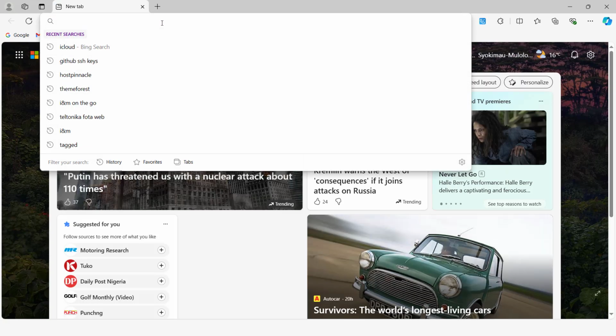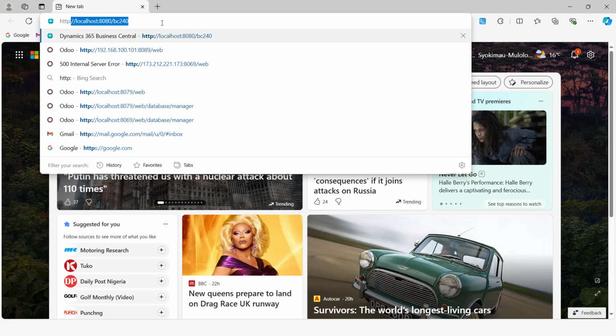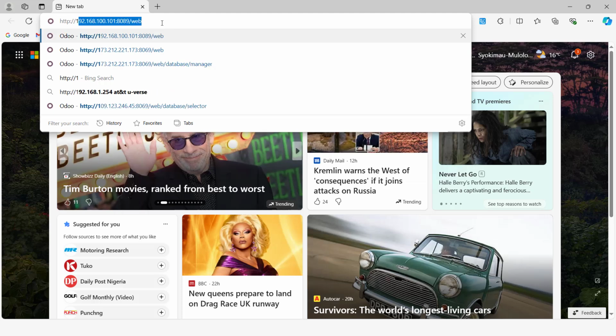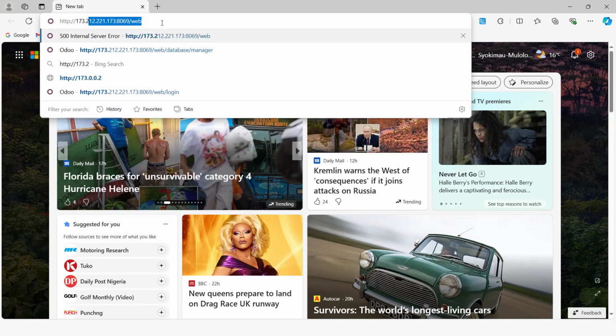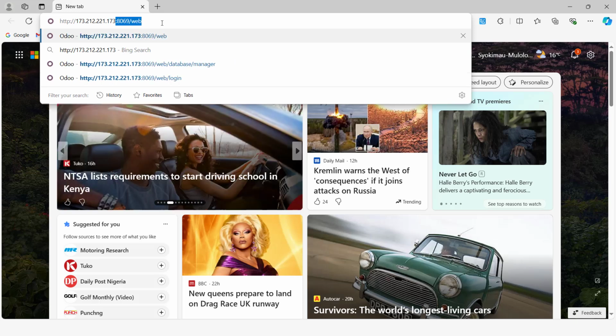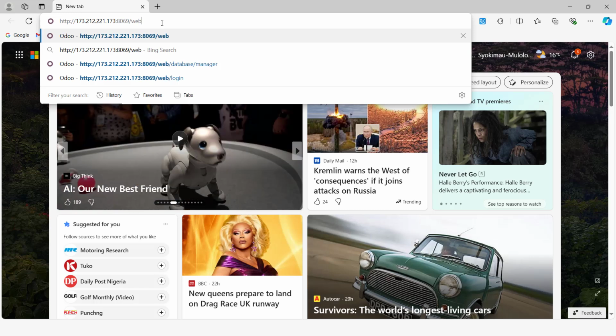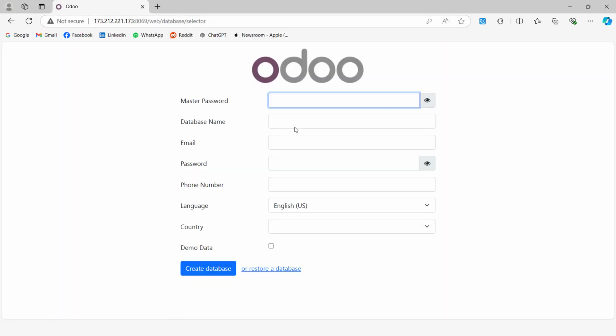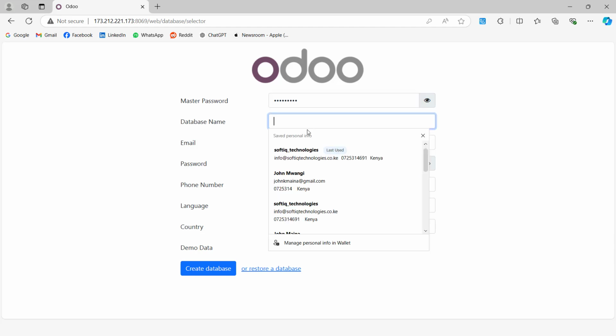For now, because we have not set up the self-signed certificates and Nginx, I'm just going to access it via the URL on port 8069/web. We can proceed to put the master password we chose in the previous step.